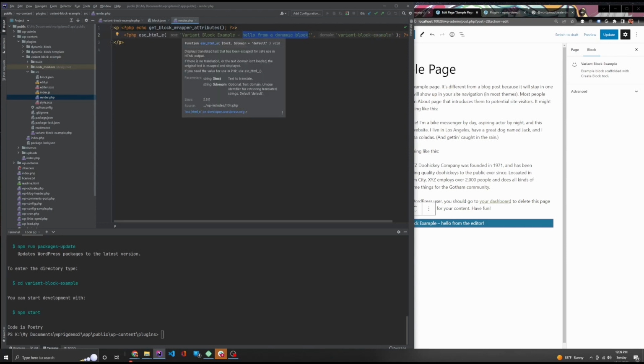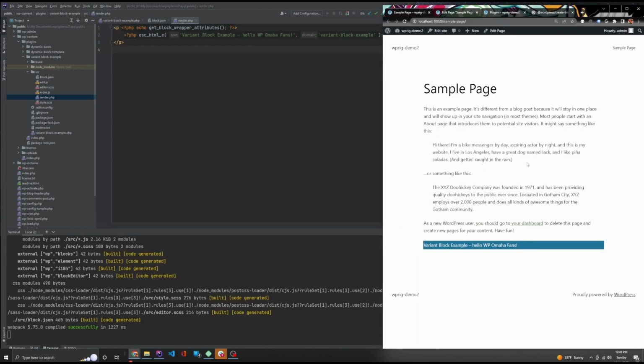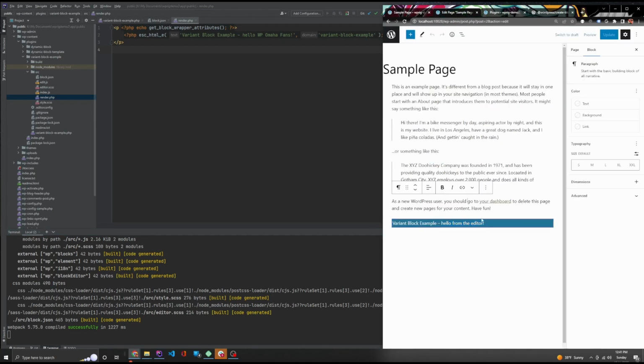So I'm just gonna say hello WP Omaha fans, and I'm going to save this. All right, so here you can see on the front end it says hello WP Omaha fans, but on the back end, if we refresh over here, you can see it says hello from the editor.